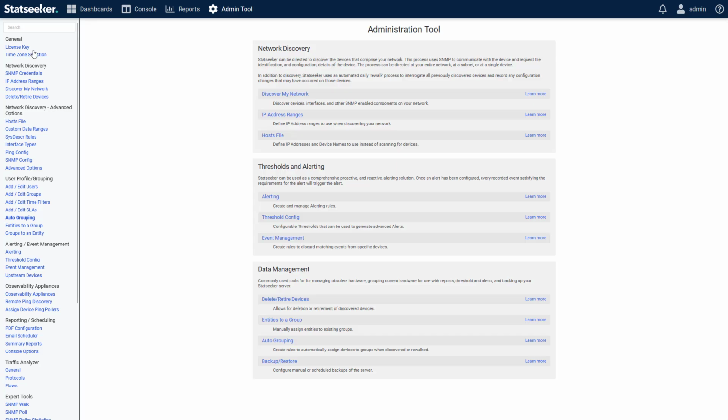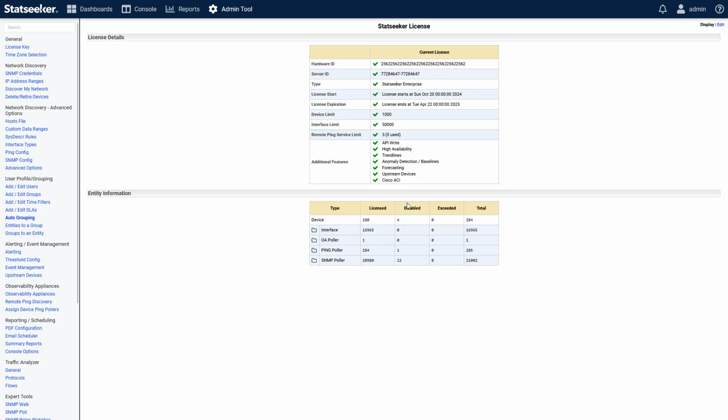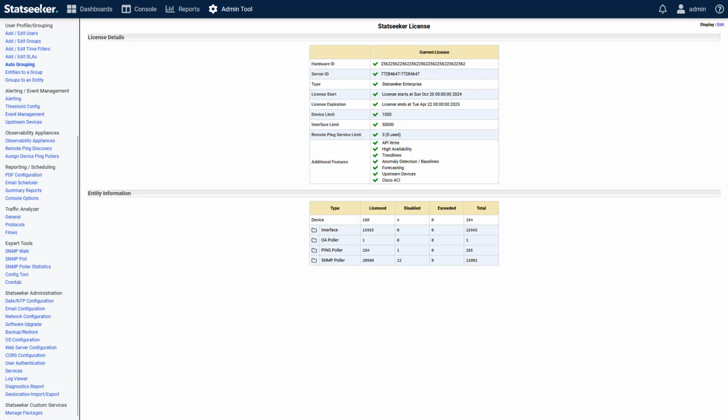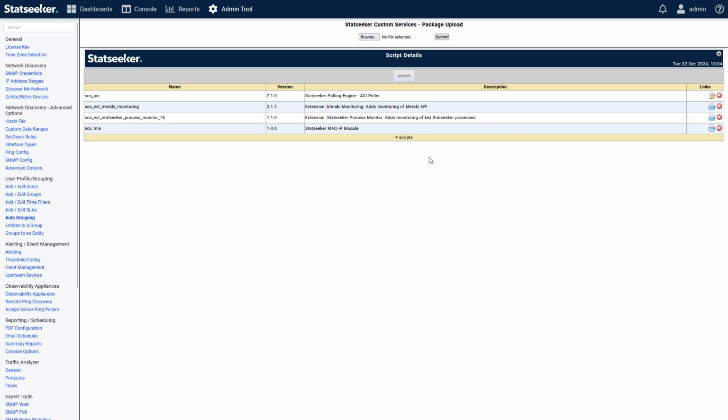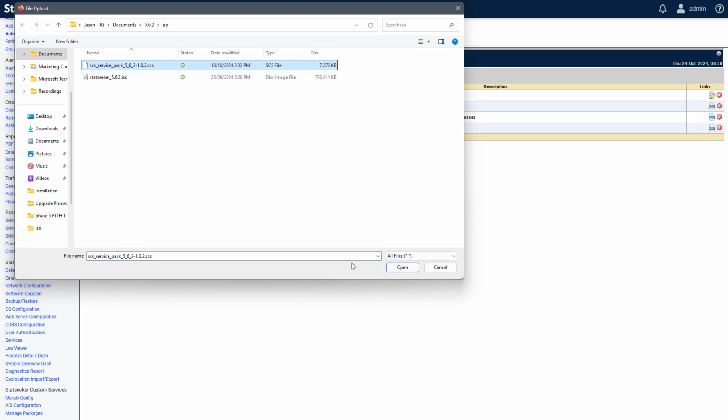I can also head off to the admin tool and confirm that my license is as it should be and drop into Manage Packages and install the latest service pack for my new version.